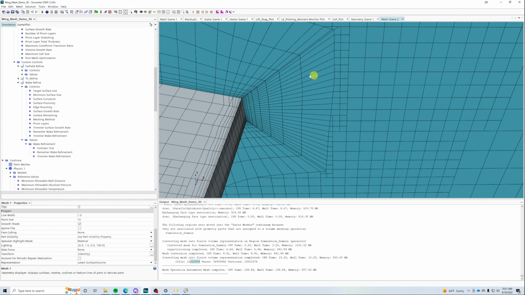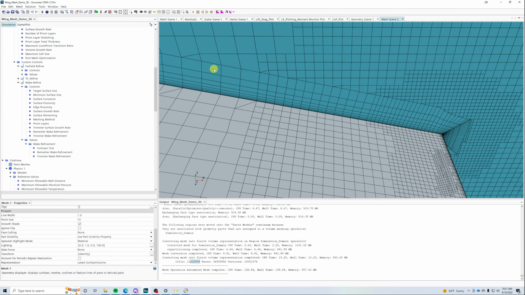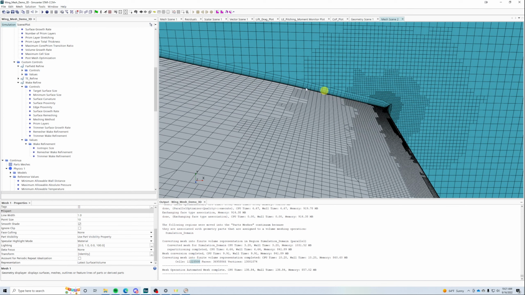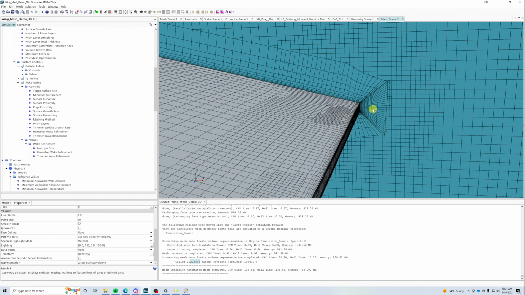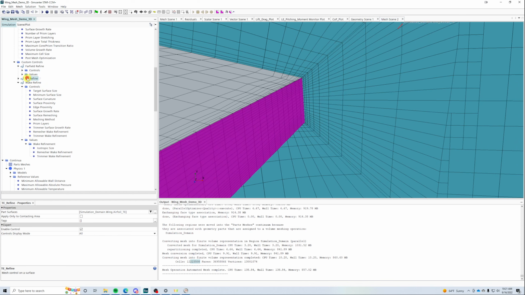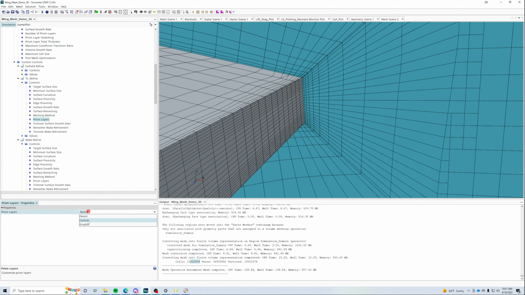You expect prism layers to be more like this, where they're wider than they are tall, except for the very last layer, maybe. This one, they're much taller than they are wide. This is a problem. So, on the trailing edge, we're going to tell it, let's go ahead and modify something about these prism layers. We're not going to turn them off. We're going to modify the total thickness of them.